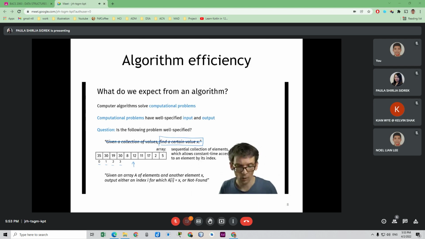So this is now a well-specified input and output specification for the problem we wanted to define here. Given array A of elements together with an element x, we want to output either an index i such that the element at that index is x. So if x is 12 in this case, I would want to get as output 5. Or if that element doesn't exist, the algorithm should report that it can't find that element, or more specifically, that element is not in my array.